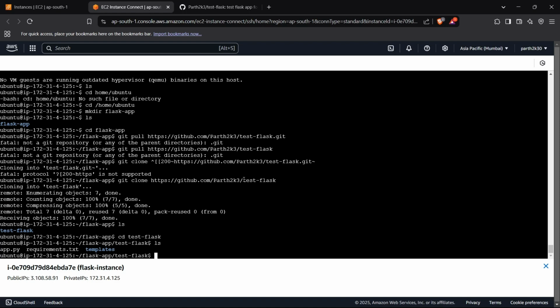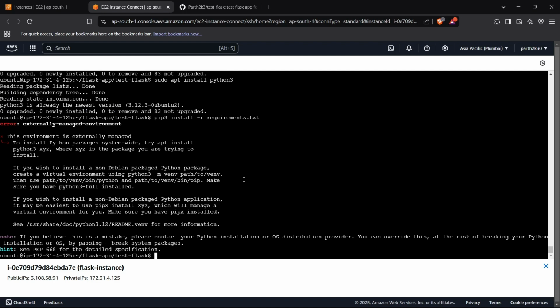Perfect. Now we can install the requirements by running the command pip3 install -r requirements.txt, which is the name of the requirement file. If you do not have a requirements file in your app, you can create one with the pip freeze command. Right, so it is saying that we need to create a virtual environment before we can install the requirements. So we'll now create a virtual environment, and for creating a virtual environment, first of all, we need to install some dependencies.